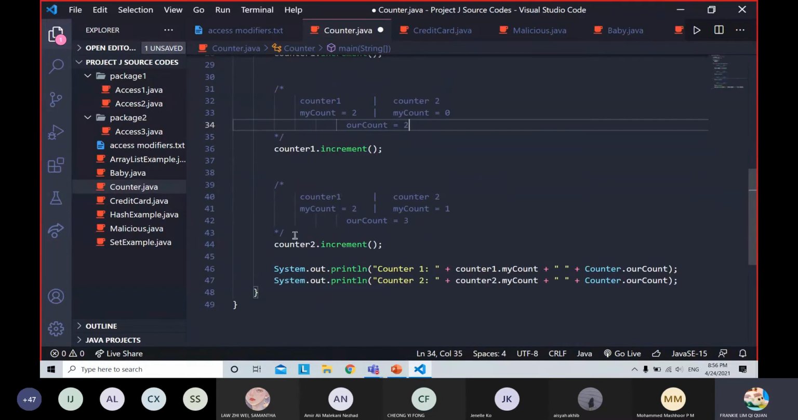Okay. And then we call the increment method for the counter 2 object. So here, you can see something special happen. The my count inside the counter2 object will increase by 1, and the same thing happens to our count. Because our count is shared by both of the counter objects, its value will also be increased by 1.